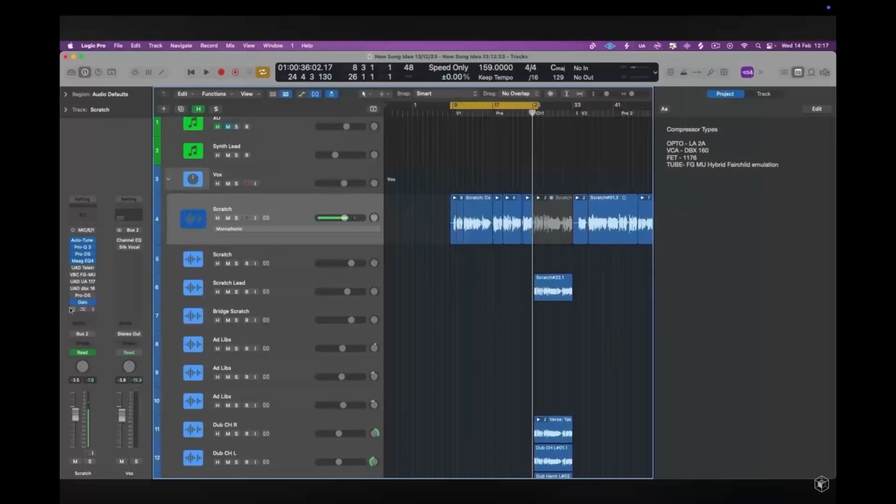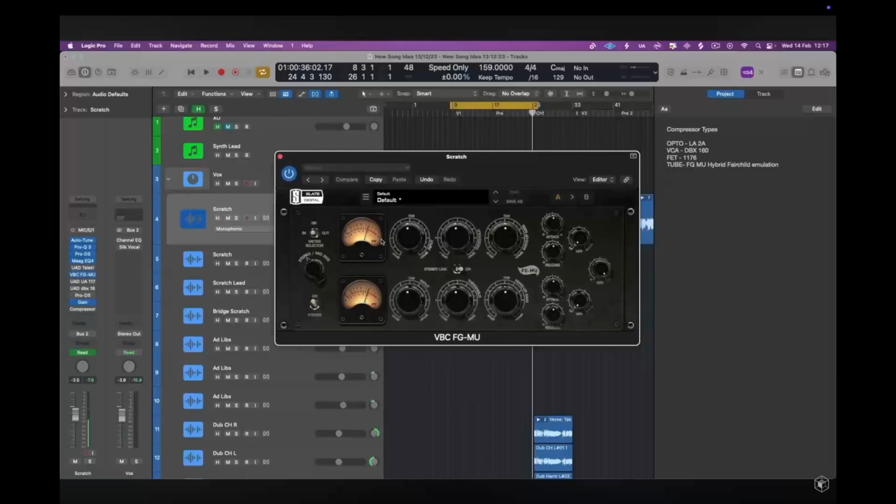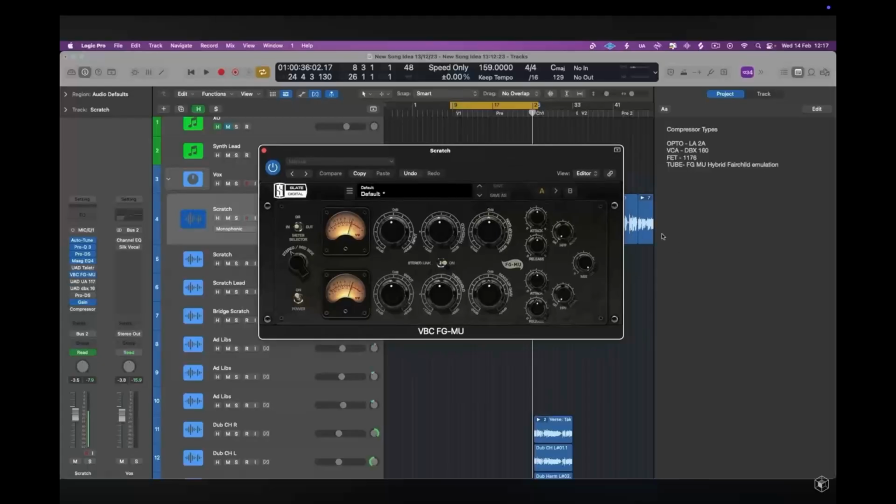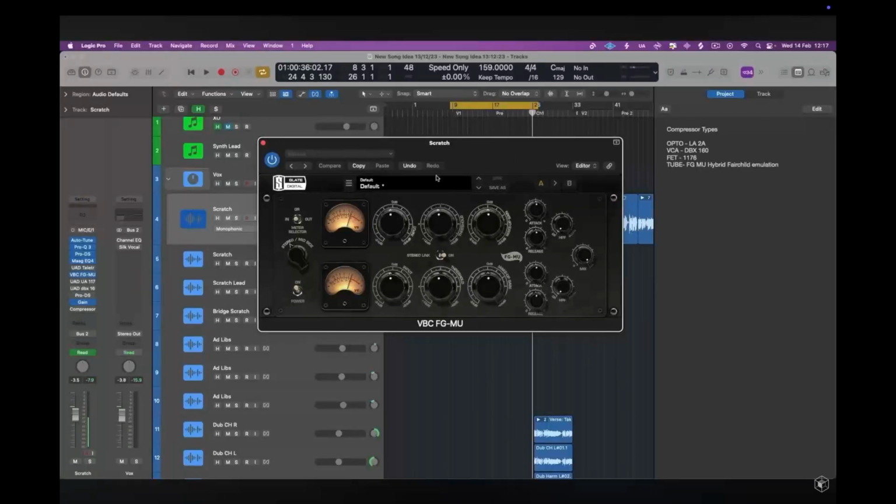And finally, let's talk about tube compressors. So I'm going to use the FG Mu for this. This is by Slate Digital. This is a kind of hybrid of a few different tube compressors, the Fairchild and a couple others. So let's have a listen to how this sounds.